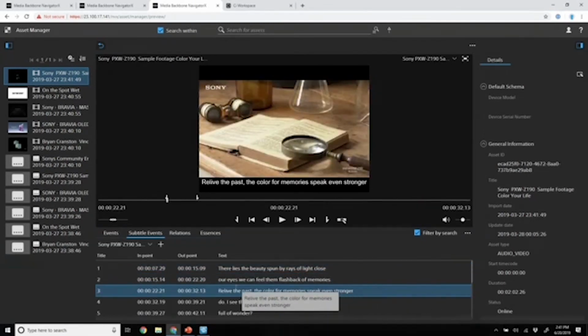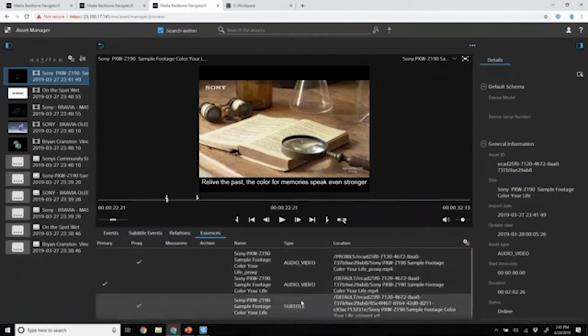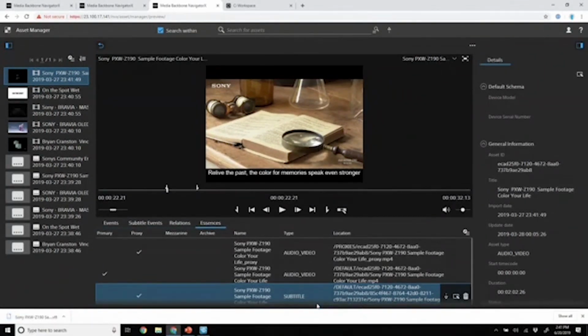Maybe I'm going to publish this video to Facebook. I can take the AI generated closed caption file, upload that with this video to Facebook, and now I've got my closed caption files already generated without having to have somebody do that if I don't have the time or resources. Any questions on NavX AI or using the cloud?